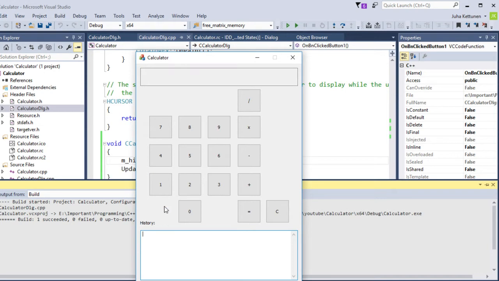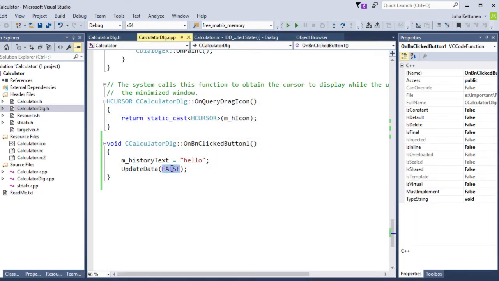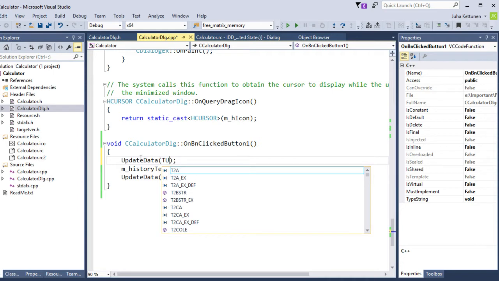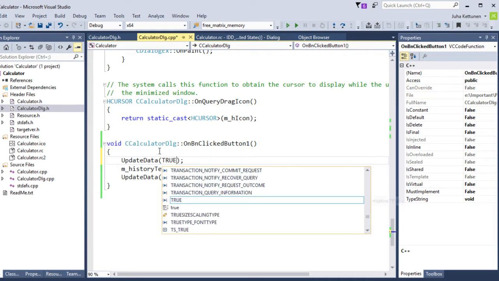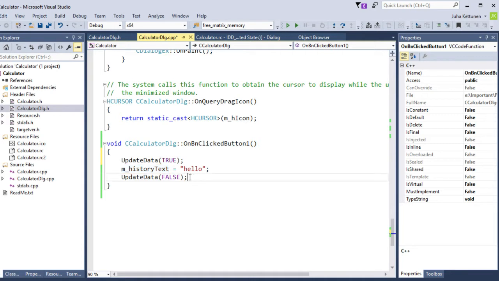Press 1, we get hello. Like that. So what happens here is that it will take the current value of this variable, which is hello at the moment, and it will throw it on that edit box. That's what the false is doing. If you do update true, it will take the current value of that variable and put it here. It's doing the opposite. It's taking the current value which, for example, you have typed on the edit box, and it will put it to this variable.